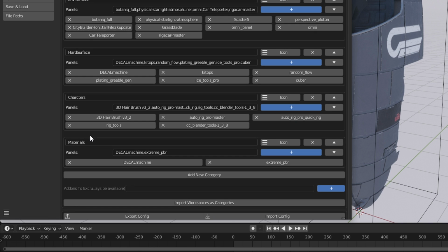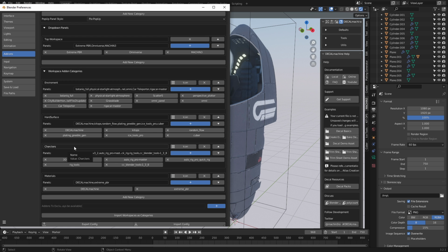Down here we've got my materials, all my character stuff. Just remember, when you install a new add-on, you gotta throw that add-on into one of these categories so you can use it. But yeah, I use a lot of add-ons. And I'm using an add-on to help manage my add-ons.